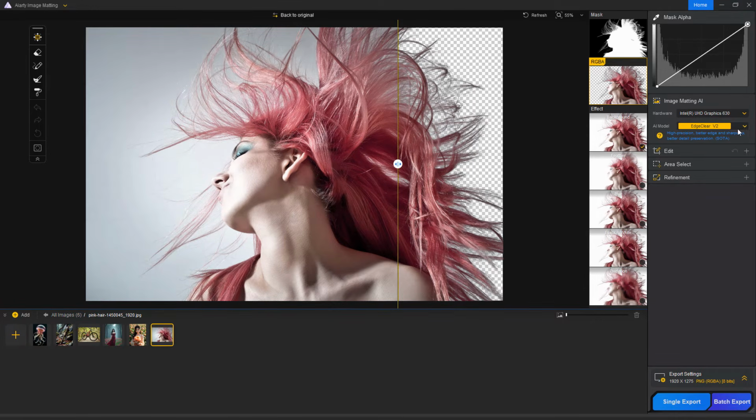Go up here right-hand side. Choose your AI model. I recommend starting off with the Edge Clear model. And then down here you see a Start button. It will then go through with AI, figure the image out, and take out the background.